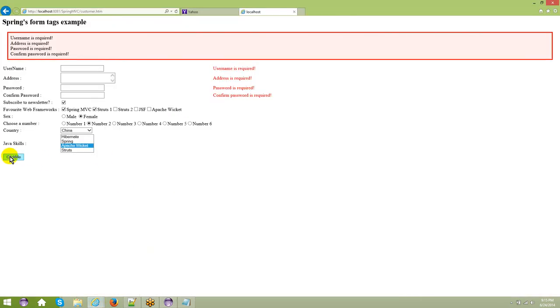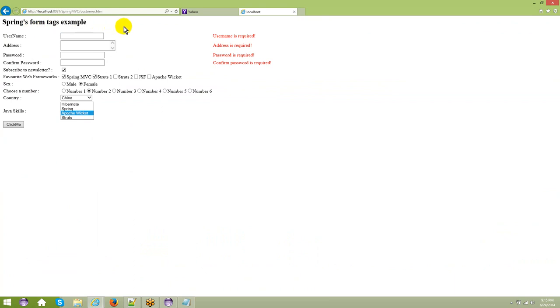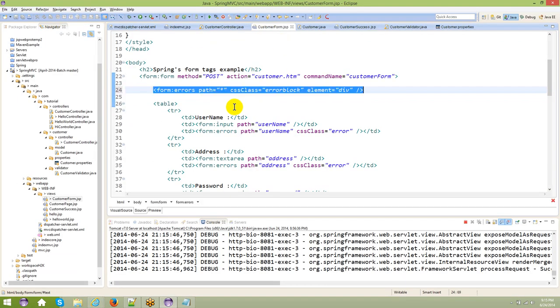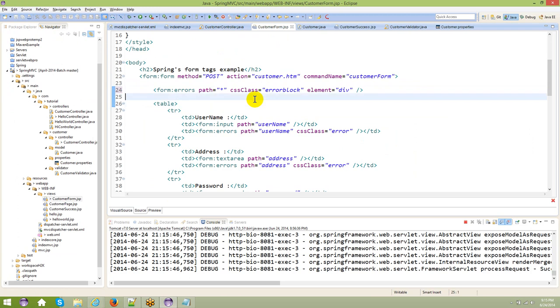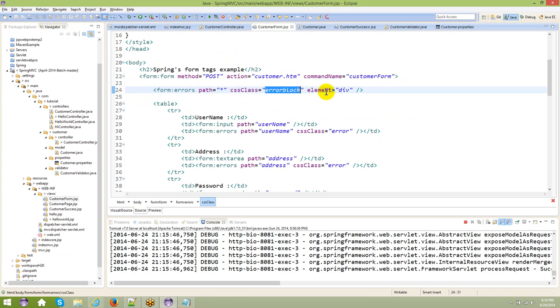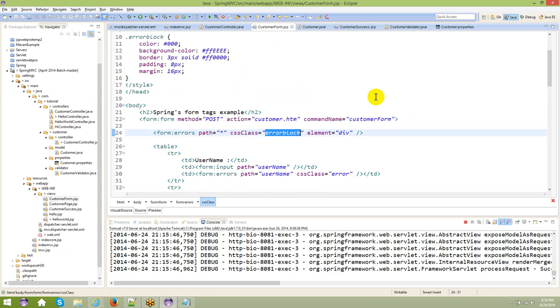when I click on this, you do not see it on the top right now, you just see it on the field level. But if you want to see all the information at one shot in one place, you can very well have this form colon errors, path equals star, CSS class, whatever. These are my predefined CSS classes.